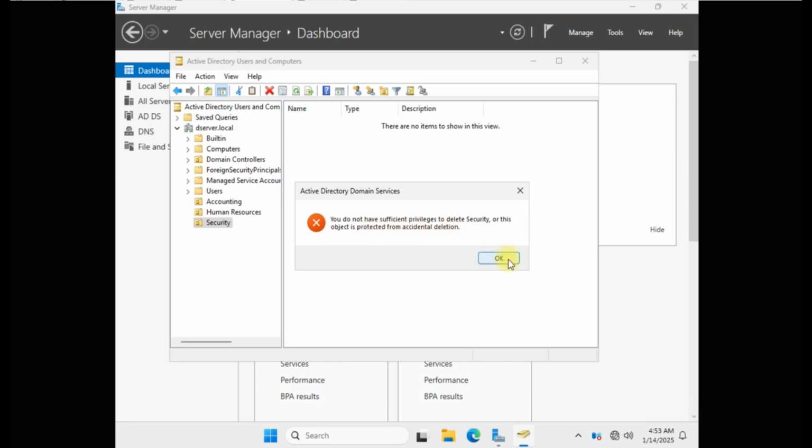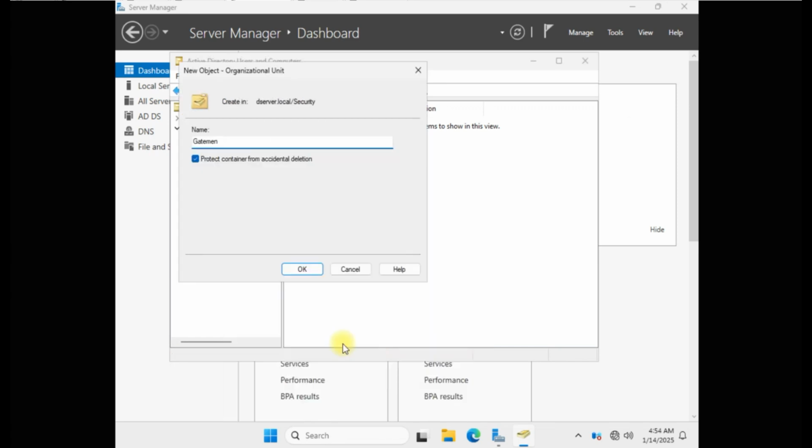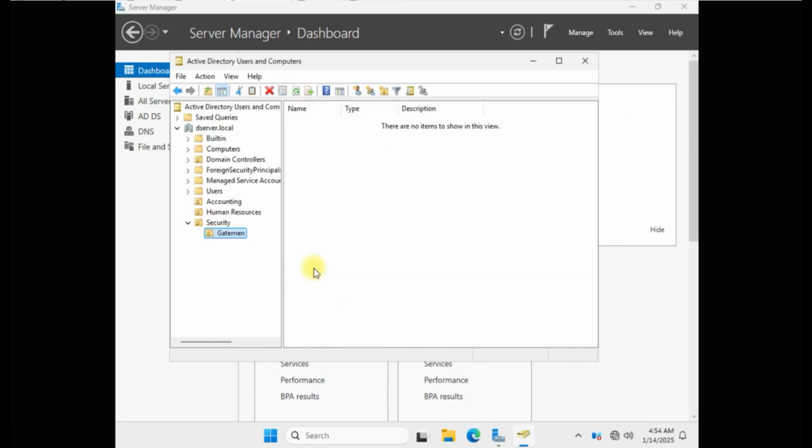Or this object is protected from accidental deletion. That's the benefit of checking prevention from accidental deletion. We can also create some organizational units. Click on the organizational unit you create. I'm just using that as an example as a sub-organizational unit.